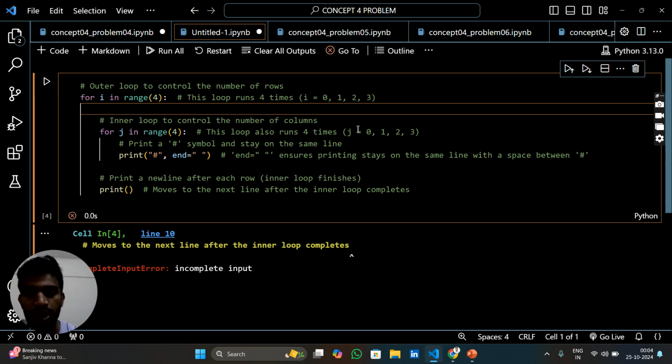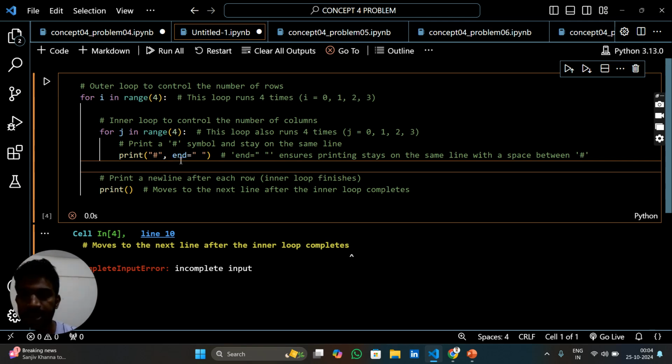Okay, this loop also runs 4 times because I have taken the range 4. So j will have the values 0, 1, 2, and 3. And here I have taken the print statement inside the inner loop, because we have to give our condition and print.